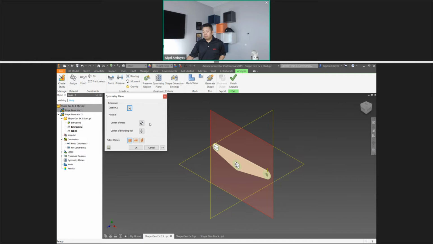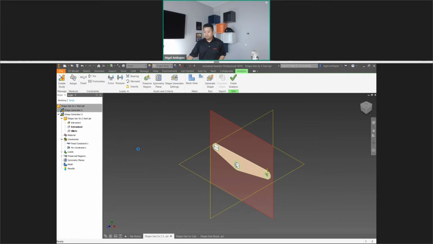There's some other options as well. You can name it something else. I'm just going to hit OK. Generally, the name symmetry plane makes sense. All right, and let's go ahead and keep going. So we've applied loads. We've done some preserved regions. We've applied these symmetry planes.